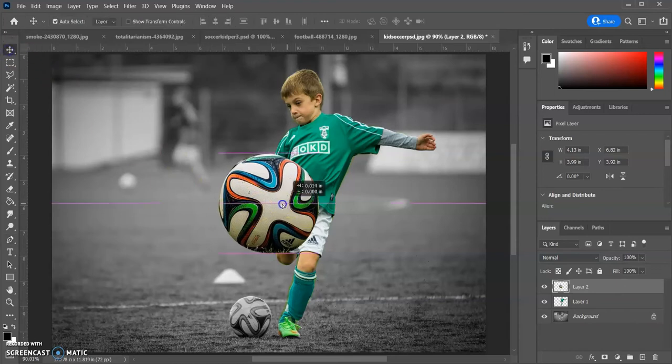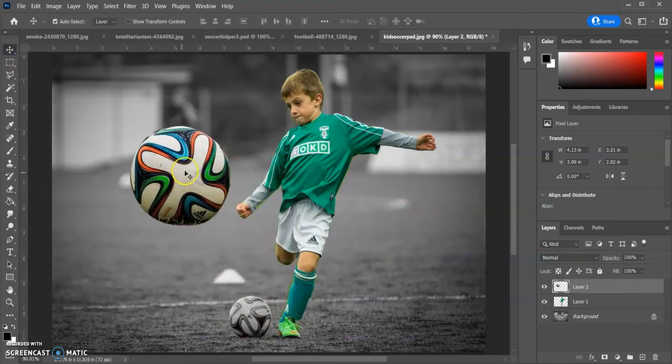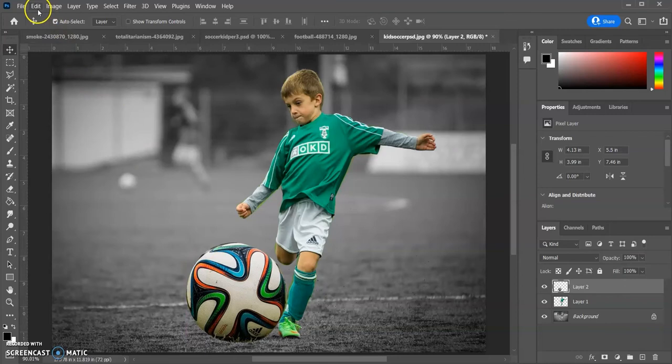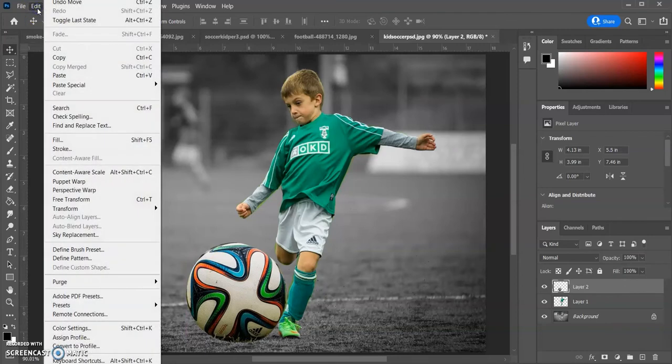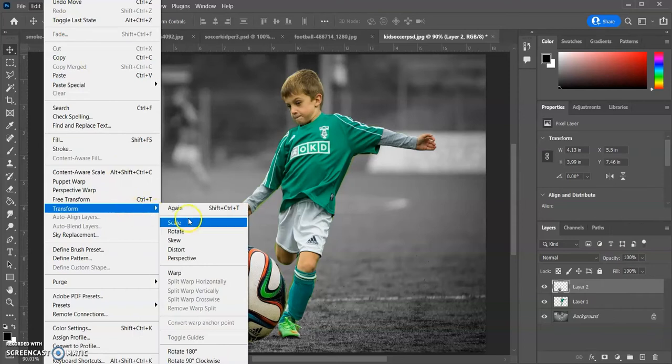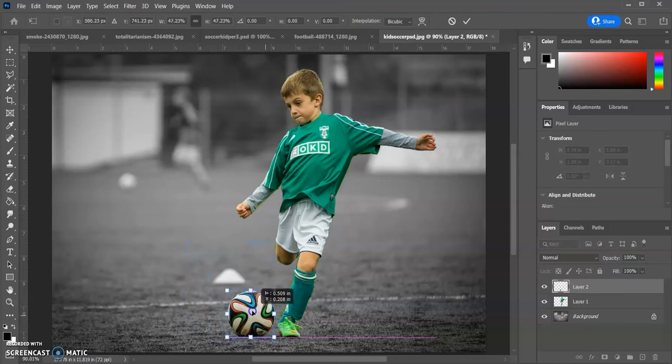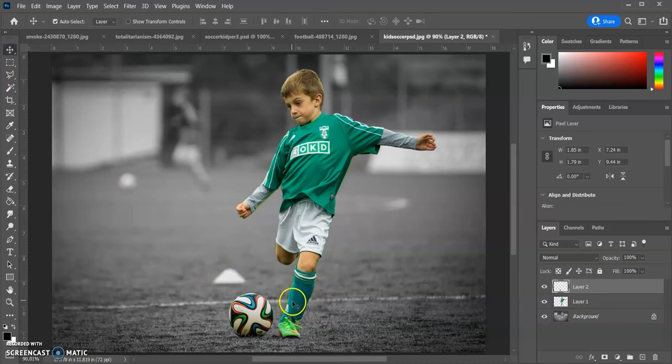It's way too large. So I want to shrink it down, and I'm going to replace this ball. So I'm going to go edit, transform, scale. And I'm just going to grab these corners and get the ball to the size and location that I like. Looks good. I'm just going to click on my move tool and it's going to become sized. So now I have the ball in color as one layer, the soccer player as another layer, and then my background grayscale.